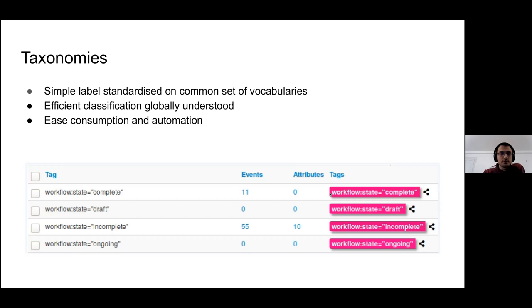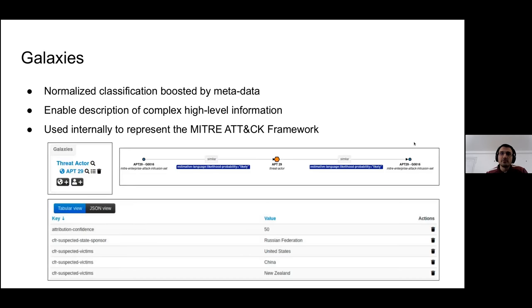So this is an example, not for TLP, but this time for another taxonomy that is called workflow state. With this taxonomy, you can express the state of an event. So if you are currently encoding something, or if you are currently working on an incident, you would call it either draft, ongoing or incomplete. And if you are done with that and everything is ready to be published and shared with partners, then you can put it as complete. So that was for taxonomies. Now let's have a look at galaxies.